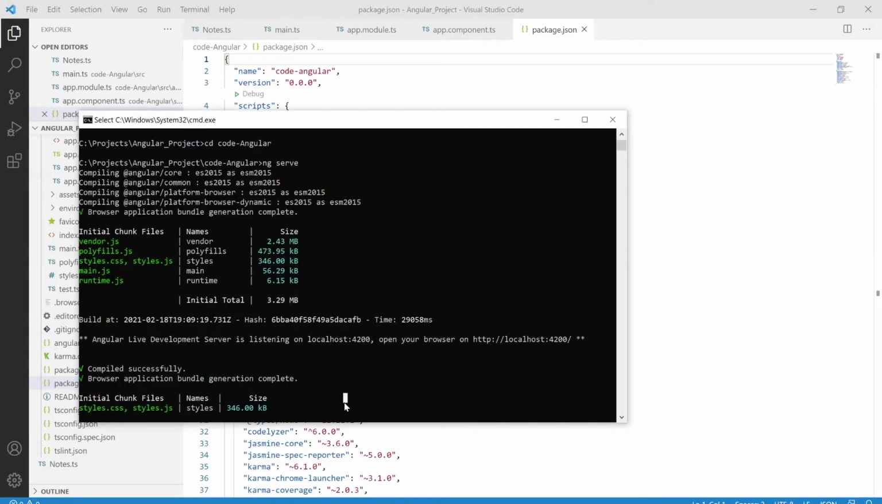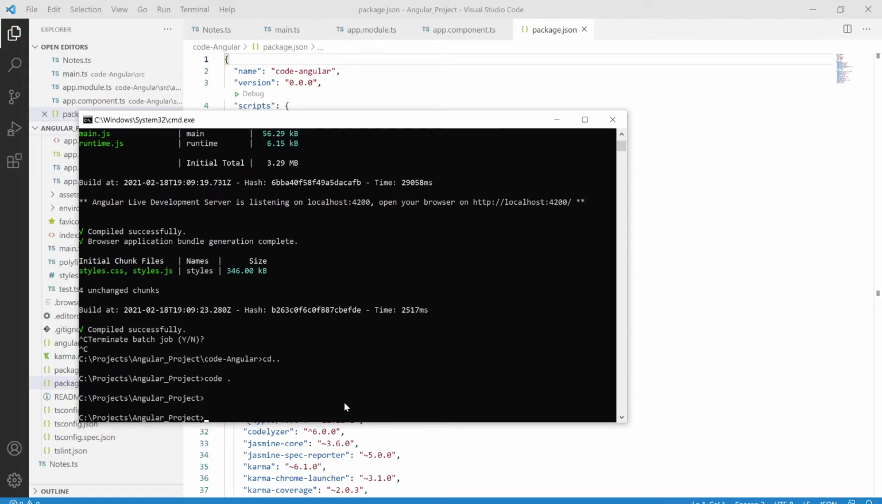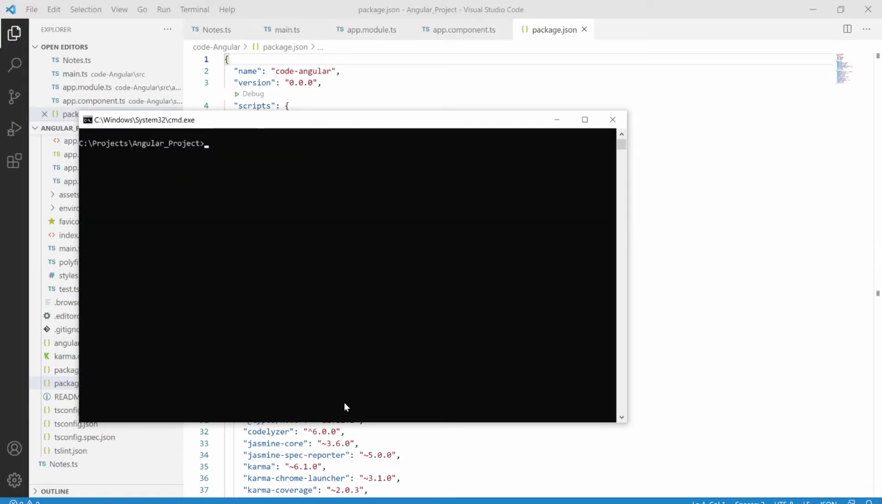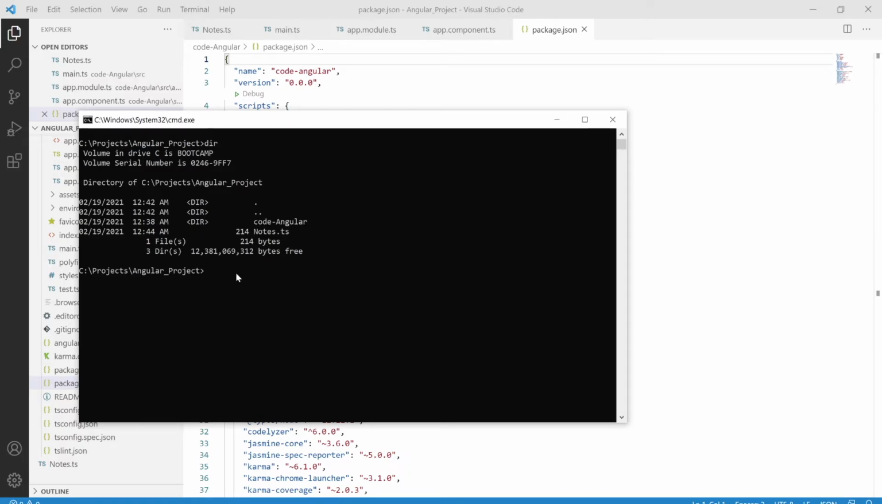So here, as you can see, we have to close it using Ctrl+C, and then let me clear using the cls command. As you can see, we are inside our Angular project folder. We are not inside our project. So I'm writing dir to show how many directories are present. So move cd and then code/Angular over here. And as you can see, we have code Angular.